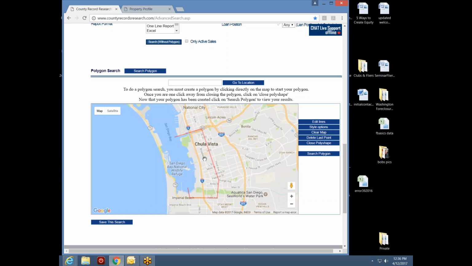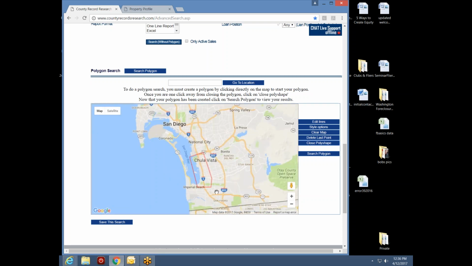Now I've got a polygon that started here in the water, went down to Palm, came up to Orange, followed 4th all the way to the 54, and then came back out into the ocean. Now I just want to connect these last two dots. That's always the hardest thing to do when you're putting a polygon together, connecting these last two points. That's why we have a button designed to do just that, called Close Polyshape. So if I hit Close Polyshape, I just finished off my little polygon.